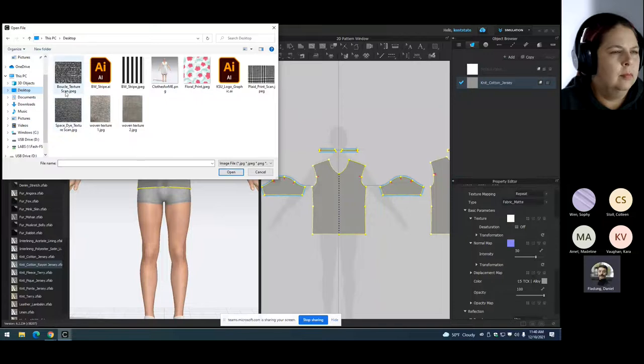So as you can see in the files I've uploaded, these are all the files in the attendee files. You've got a blue clay texture, a white and black stripe AI, a white and black stripe JPEG, the floral print JPEG, a KSU logo graphic AI, and a plaid that was actually scanned. This is a fabric that I was physically holding in my hand and scanned in to see how it looked. And then I've got the space dye texture, and we've got some wovens as well.